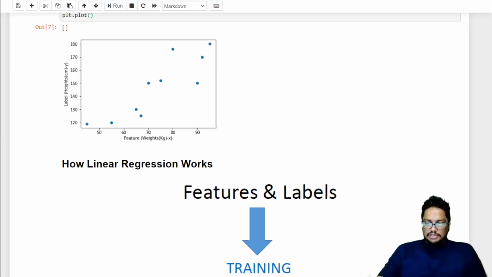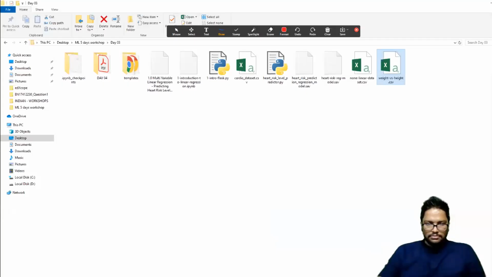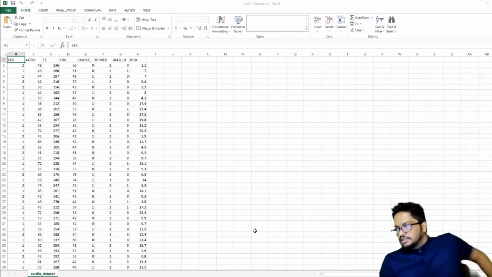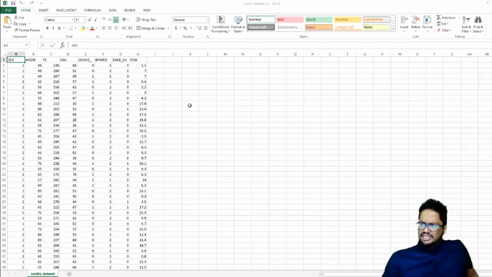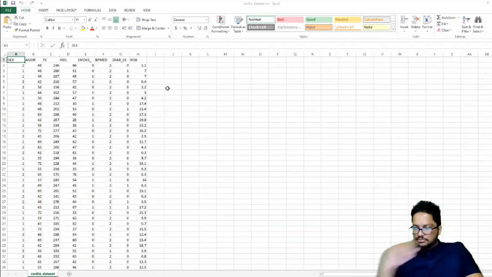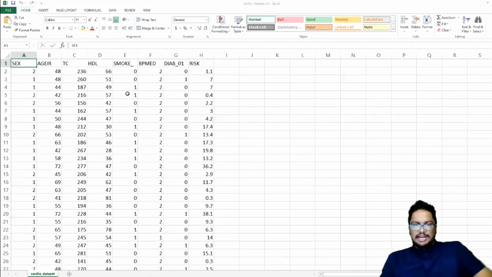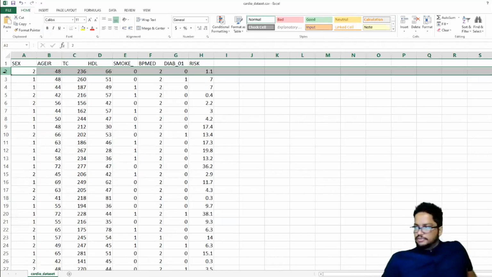For example, this is what we are going to do today. The cardio data set. This is something that I found on Kaggle, I think. I can't exactly remember, I will probably provide you the source. Anyway, this is a data set. One row represents a patient.